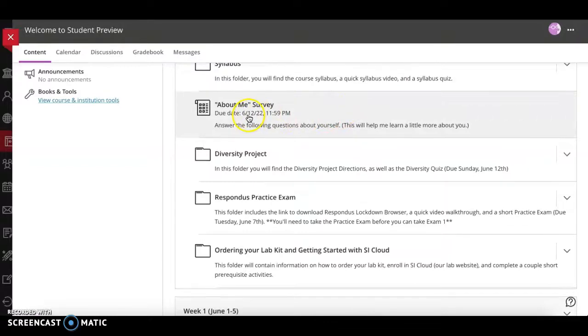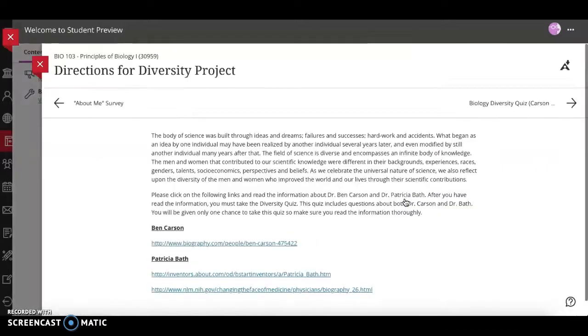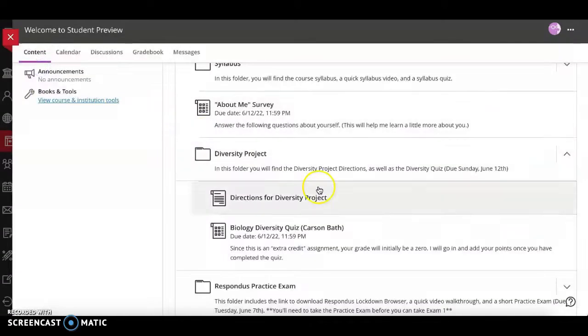That's going to be due June the 12th. There's a diversity project, also due June the 12th. This is a bonus assignment where you can earn some bonus points right at the beginning of the semester. If you open up the directions, there are a few biographies that you will open up and read. Once you feel pretty comfortable with that material, you will take the diversity quiz. This is a 10-question quiz. Each question is half a point apiece, so you can earn 5 bonus points by taking this quiz.